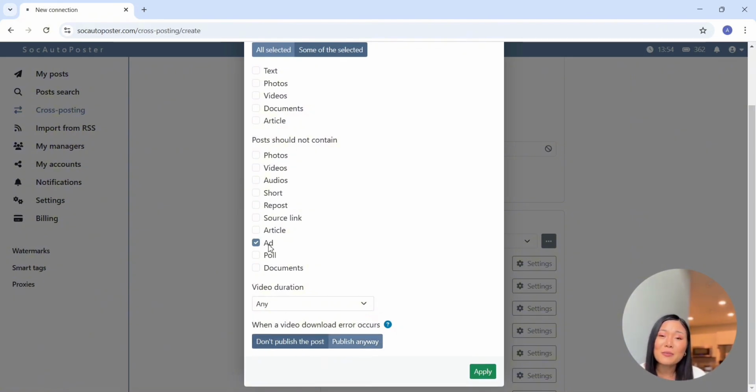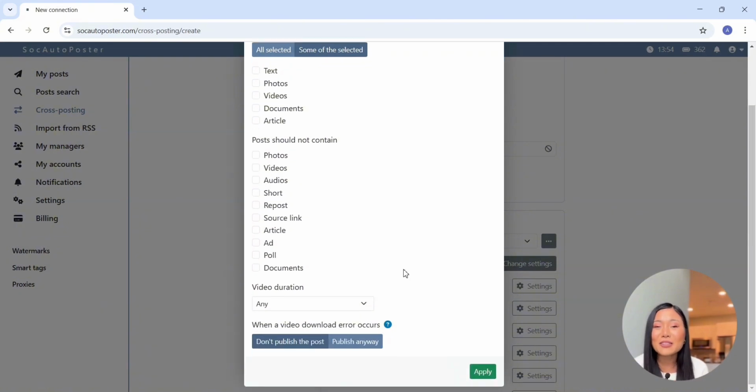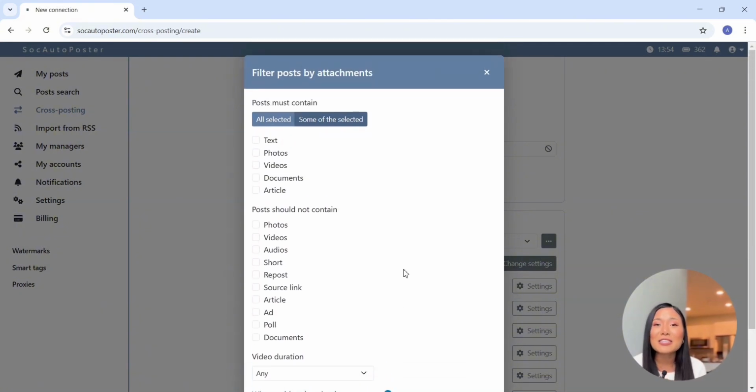I'm going to go over them one more time. Take this point very carefully. That is, do not mindlessly check everything at once. If something is not published somewhere, but at the same time there are no errors, check to see if there's anything wrong in the filters.